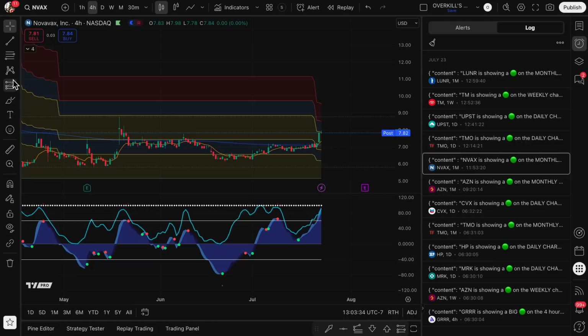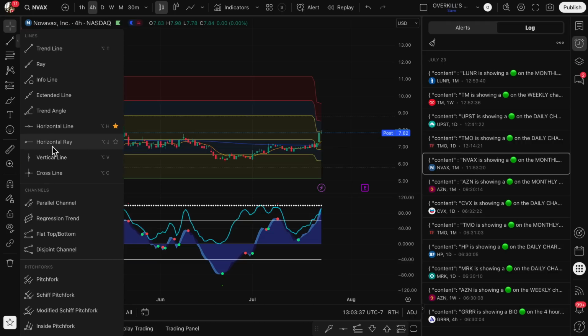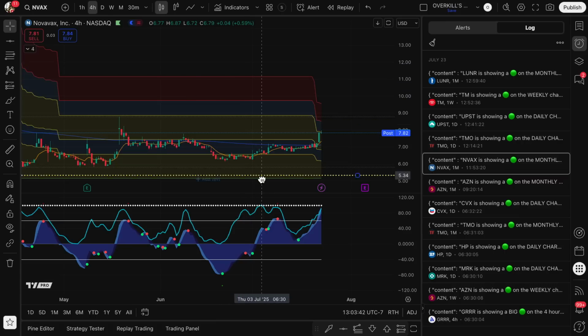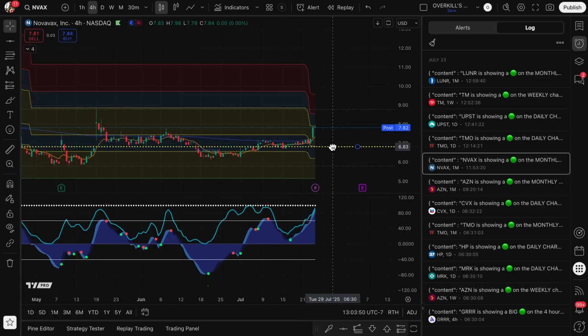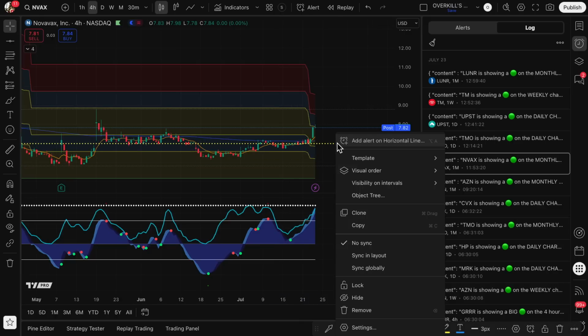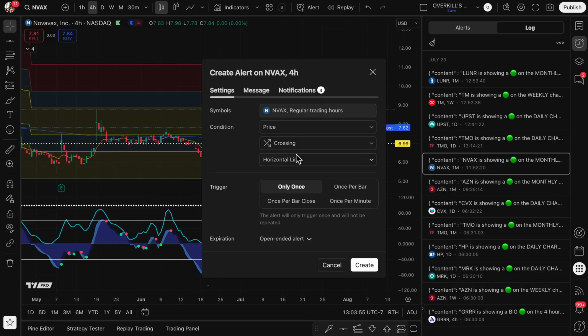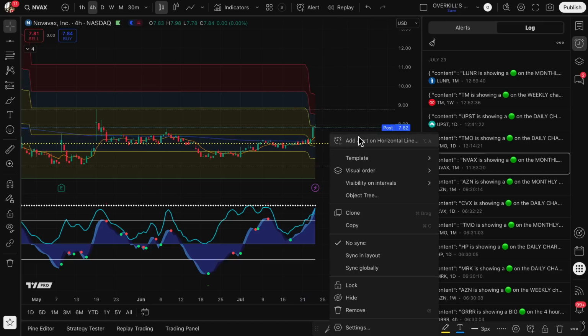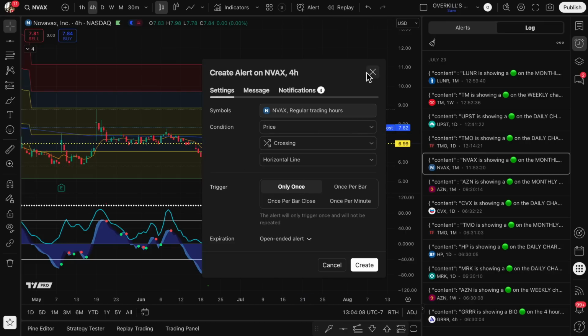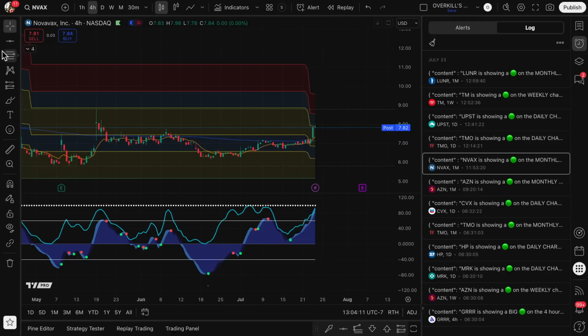Over here you've got your toolbar, with some lines you can mess with. I use the horizontal line a lot. The horizontal line is just a structured line. I can see right here $7 is support on this Novax trade. So I could use this to set up an alert and hit add alert on the horizontal line. Then it can alert me if the price crosses down below that $7 level. If it goes below that, I could set up my own alert and be notified when that happens. So there's a lot of tools over here.